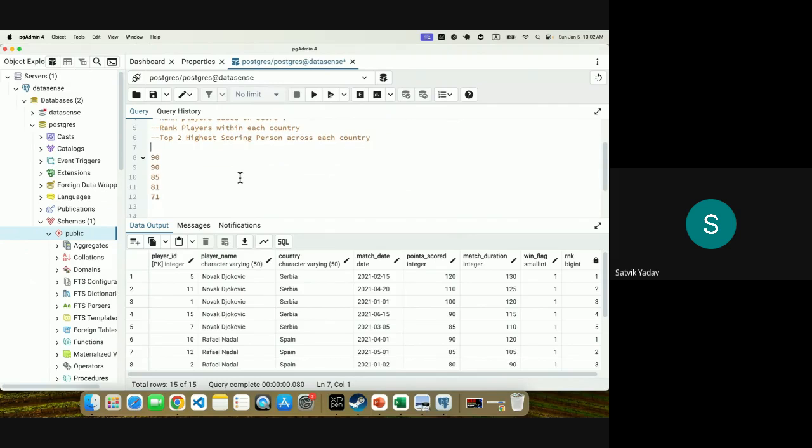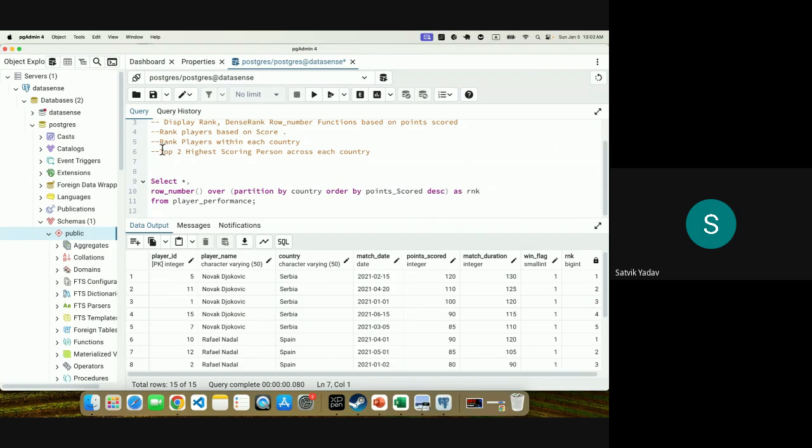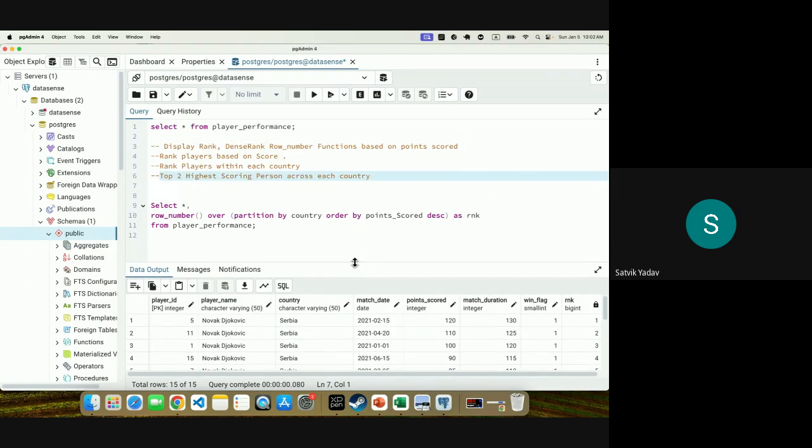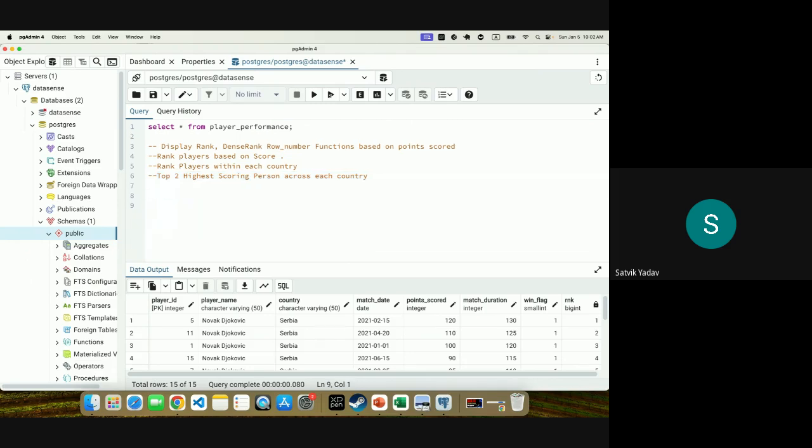Tell me, top 2 highest scoring person across each country. What will we use here? Top 2 highest scoring person across each country. Forget about this. Tell me how will we solve it. Tell me how will I solve it. सेम पर्सन के लिए So we use row number. रो नंबर पार्टीशन बाय कंट्री.